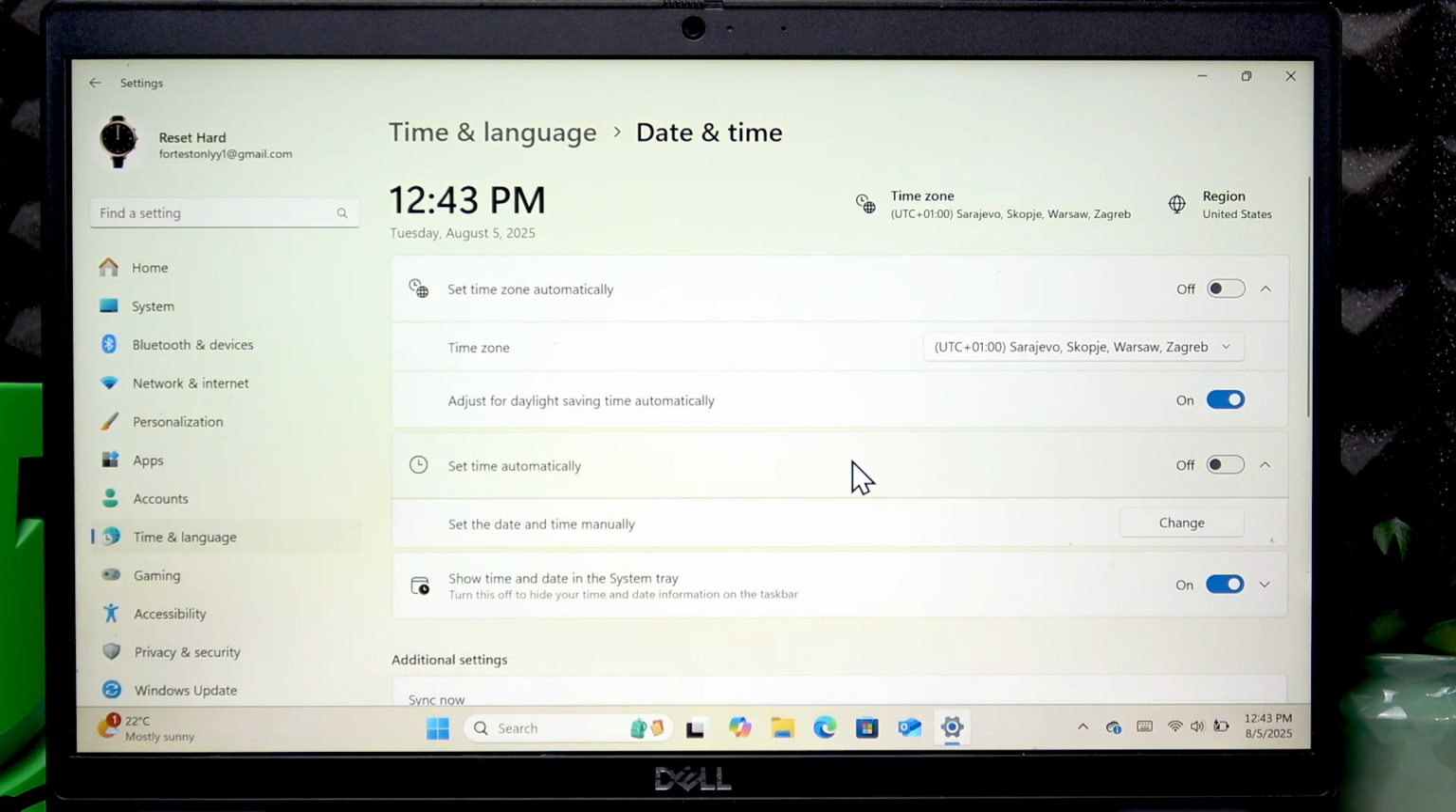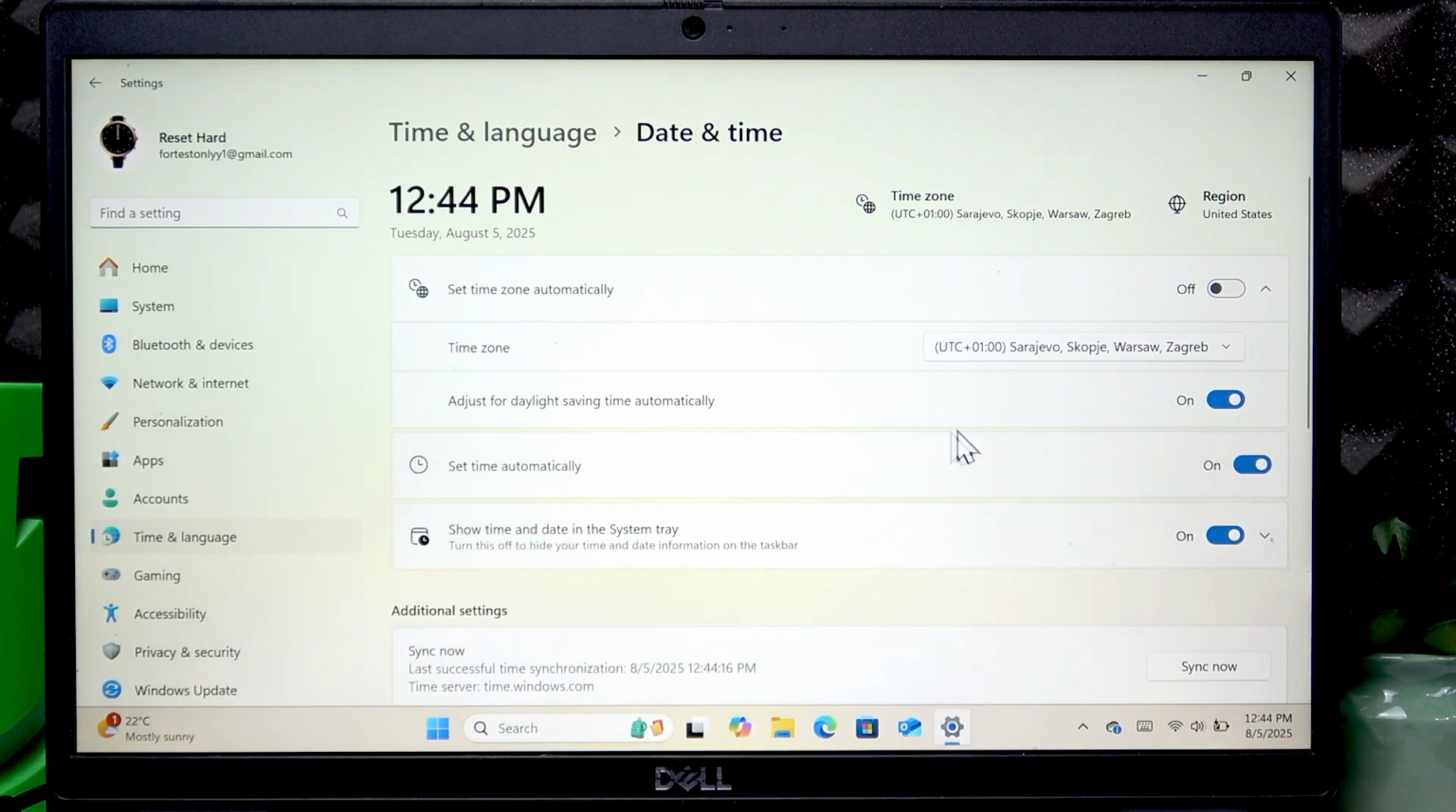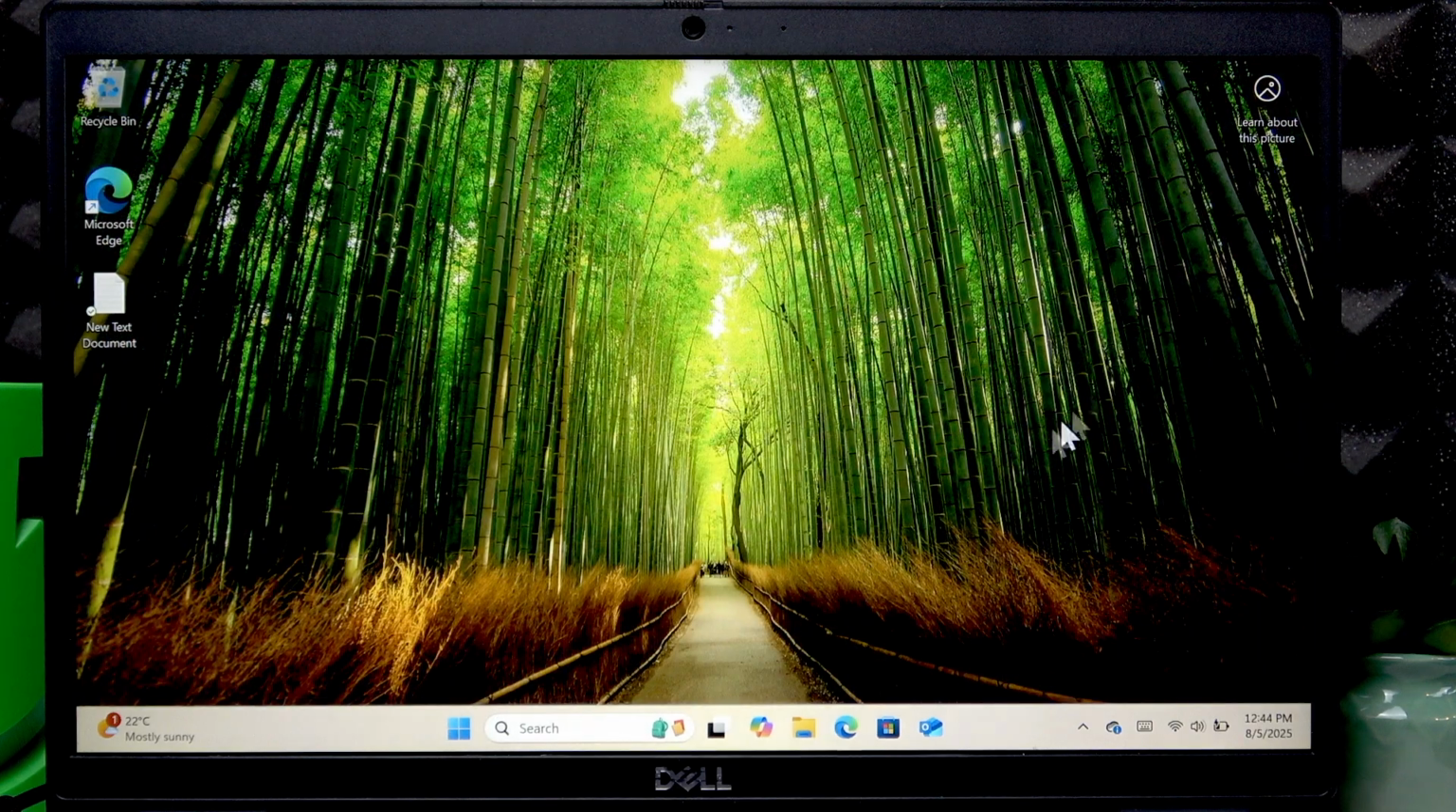Now be aware that by changing the time and date to incorrect ones, you will make some online services unavailable, since they require your time and date to be correctly set on your PC. So use this function reasonably. And for this video, that will be all.